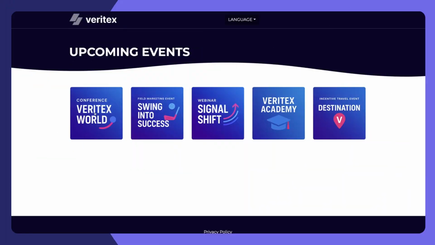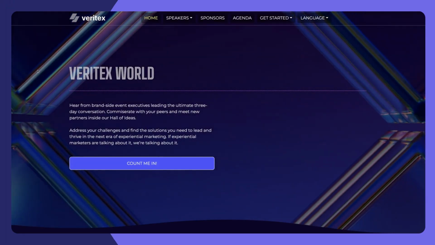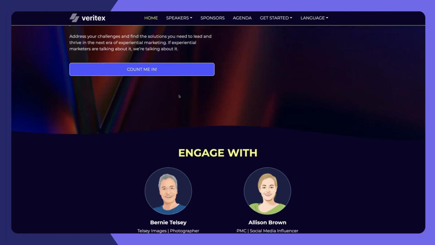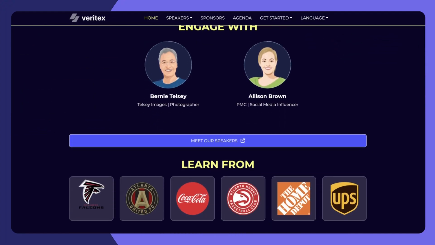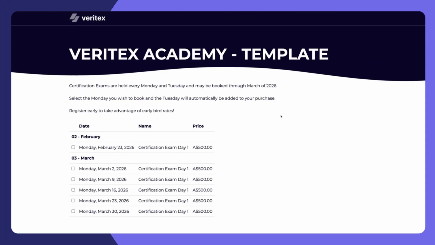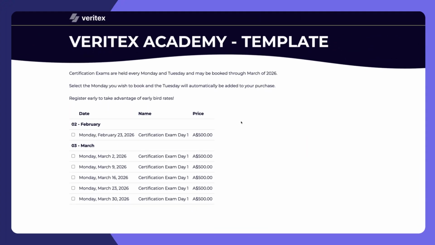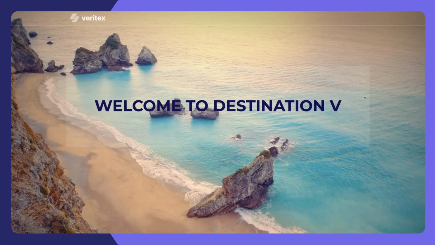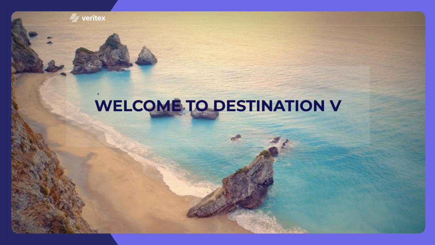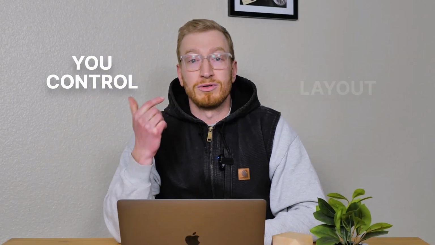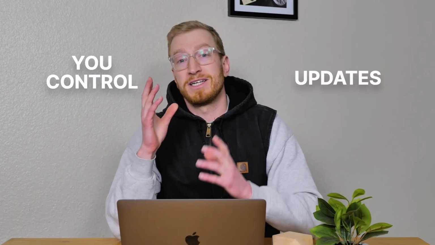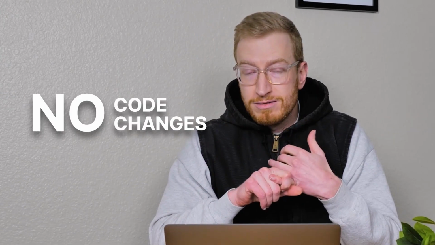So for example, let's say that you are running a multi-city event series. Instead of building out 3 separate sites from scratch, you can just build one event hub that serves as your base, and then build 3 separate sites off of that that all share the same branding and the same feel. You control layout, content order, and updates directly. No code changes, no bottlenecks, no delays.